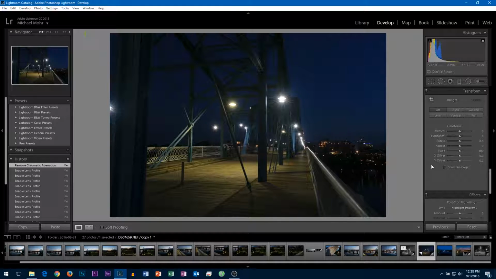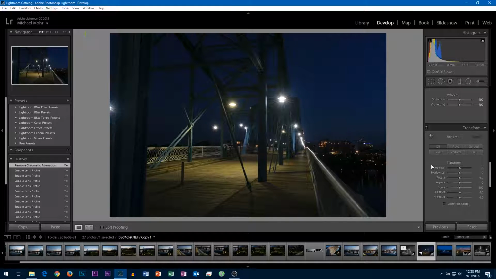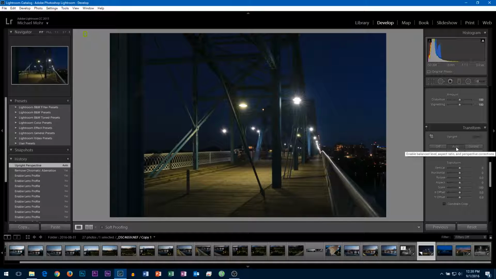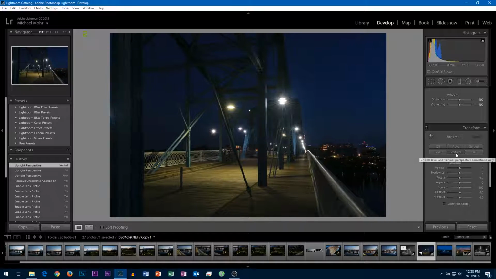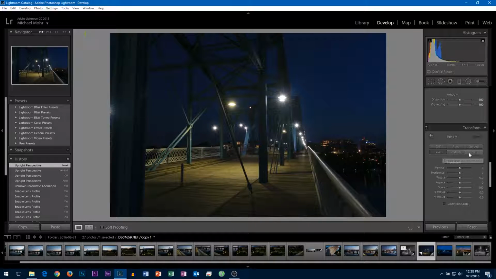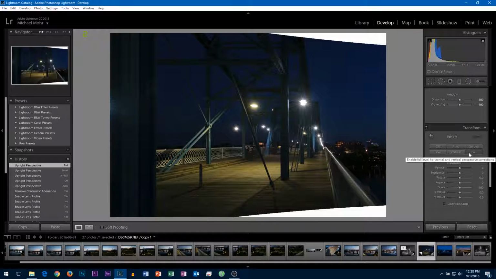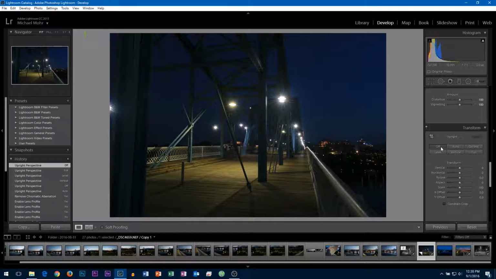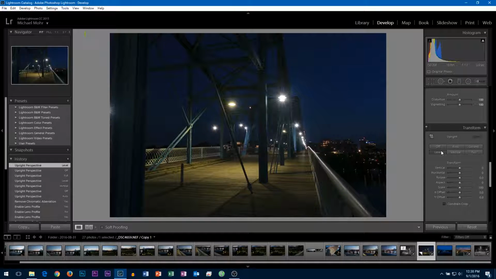Now, what else? There's also this transform. It's like perspective correction. You can see what it does. There are different options you can use. I usually use either off or level. Level usually gives a good output. I'm going to use level for this one. Looks pretty decent.